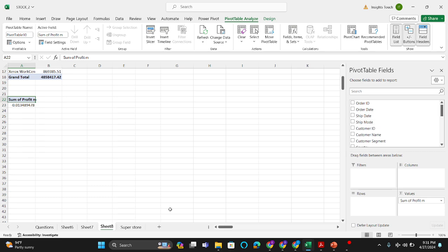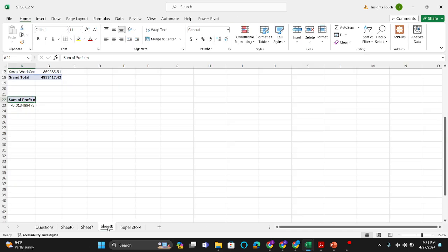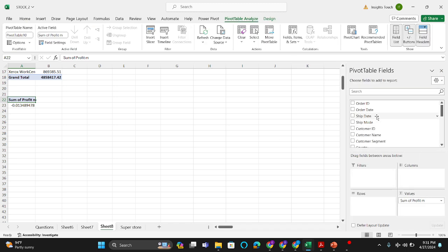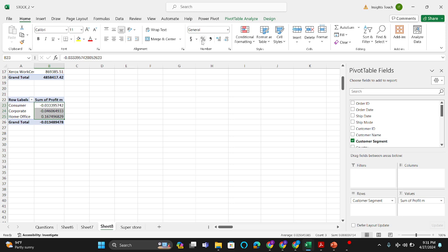Then I can drag in, based on our question, they said they want to see what? The customer segment with the highest profit margin. So I can drag the customer segment into the row field. I can convert this to percentage to get the answer in percentage. Select all these, then come to Home and click on percentage. And we can see the customer segment with the highest profit margin is the Home Office with 17% profit margin. And that is that for that.